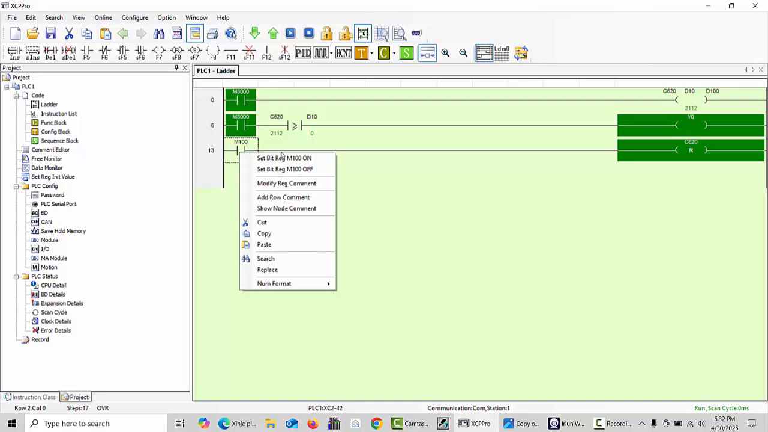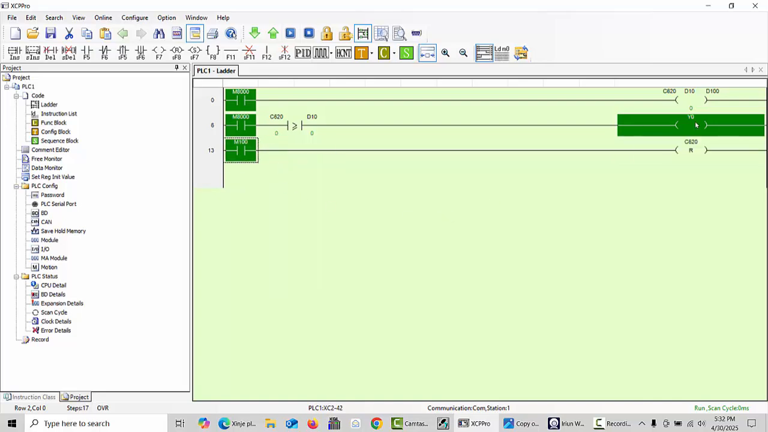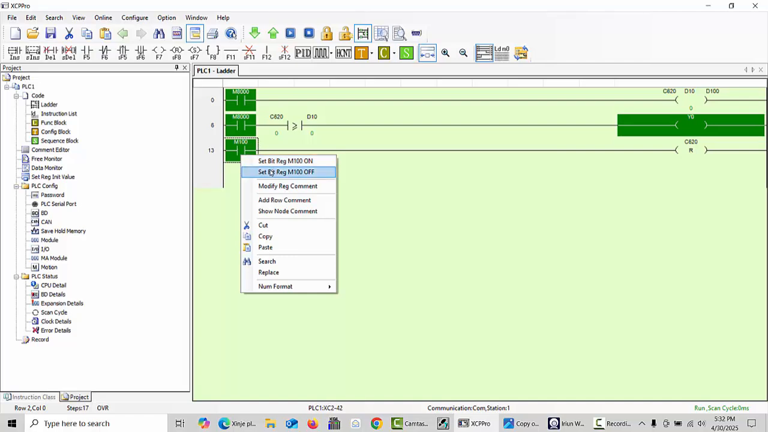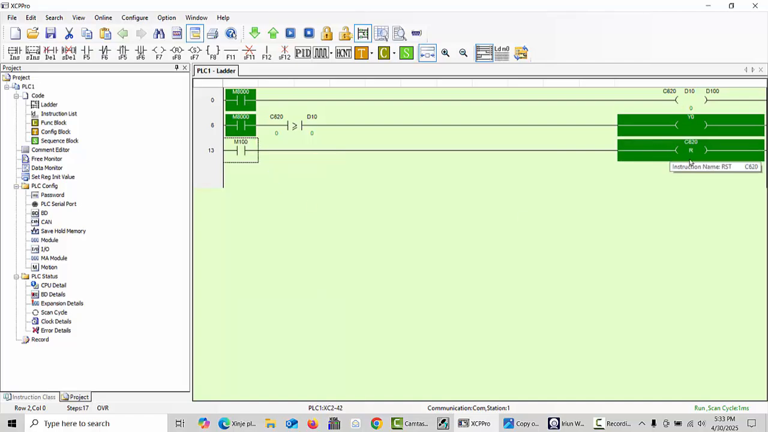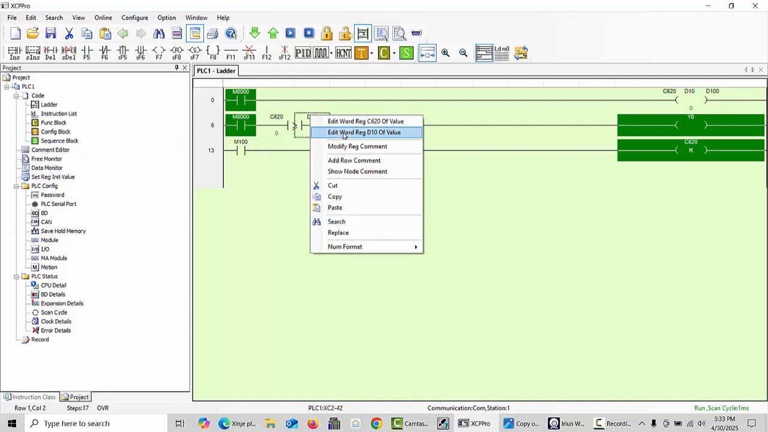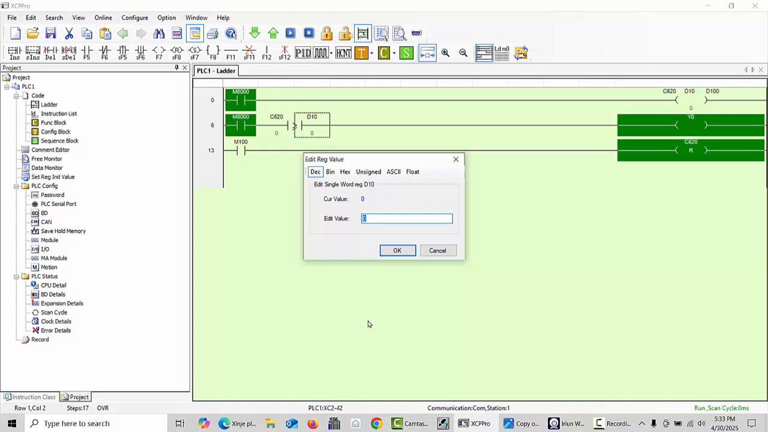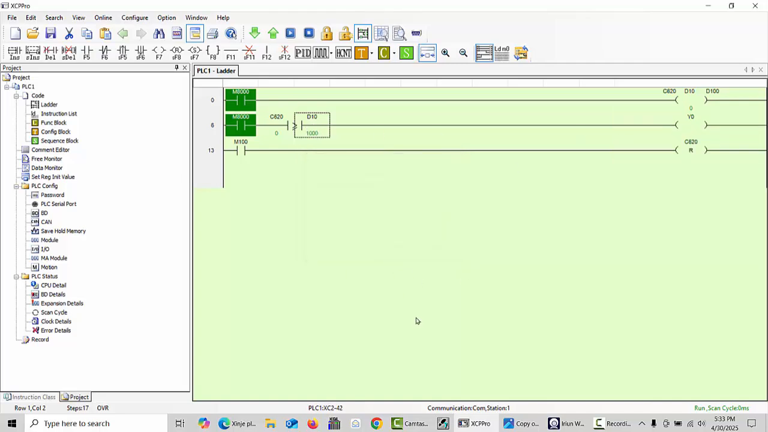So first I will turn this M100 on, and so our counter will be reset to 0. Why is this on? Because we are still not giving the value at D10. So we will give the value at D10. For example, I will give 500 or 1000. I will give the 1000 value, after which I would like my output to stop. So click OK. As I give the value, you can see our output is now off.